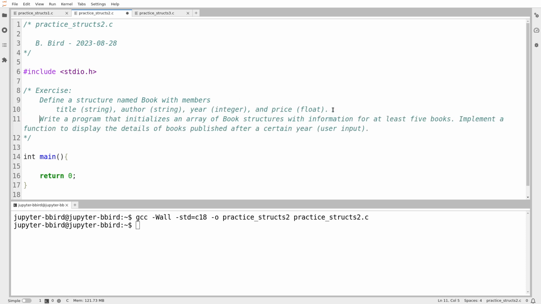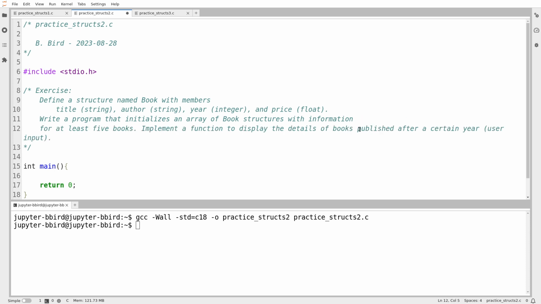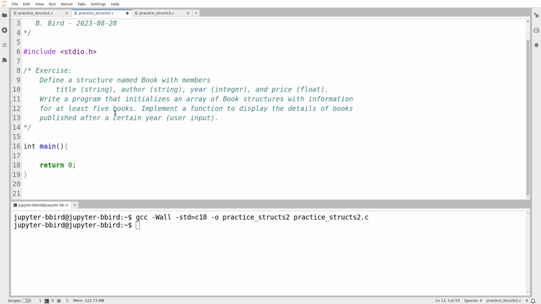I want to write a program that initializes an array of book structures. So it's not reading them from the user. And that's the thing I was sort of worried about. I didn't want to have to keep typing in things like I did in exercise 1. Instead, it initializes the array with information for at least 5 books. It looks as if the reason it's saying at least 5 is because I should have enough in there that the function I'm about to write will do something meaningful, that it'll actually generate interesting output.